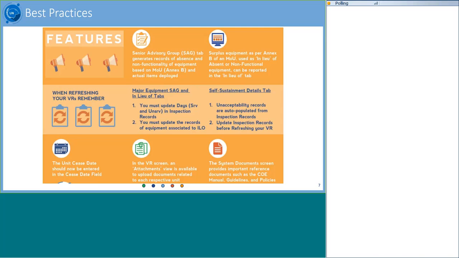And then a new feature that you are able to see is the system document. And the system document is a very interesting feature where all the SOPs and templates and the COE manual, the latest version, are saved and accessible to all the inspectors and all the users of the application. So if you are looking for a guideline or policy or the manual or templates, it is saved under system document.